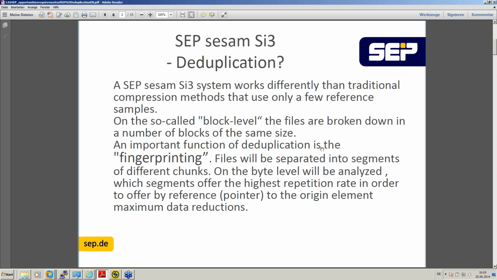A little explanation. A SEP sesam Si3 system works differently than traditional compression methods that use only a few reference samples, so-called block levels. So the first important information for you: the Si3 technology really checks each block that arrives at the backup server or the remote device server, and it runs exclusively in memory. On the so-called block level, the files are broken down into a number of blocks of the same size.